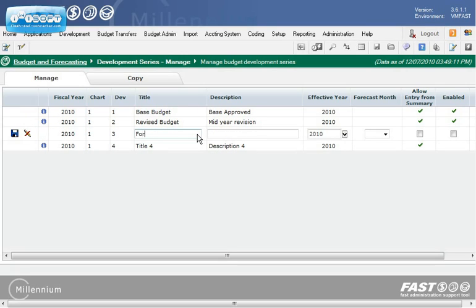The title of this development series will be Forecast September. The description is similar, and the effective year is 2010 since we are using the 2009-2010 fiscal year. And make sure you choose the correct forecast month. In our case, it will be September.